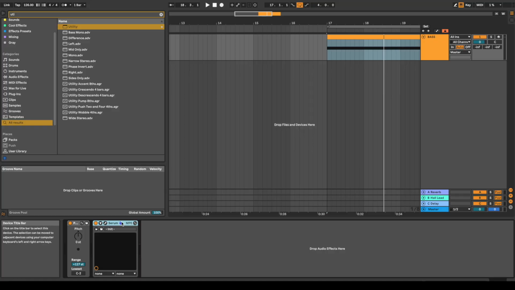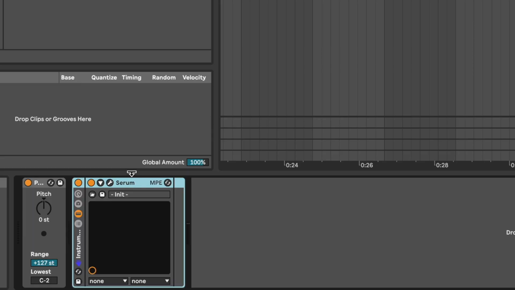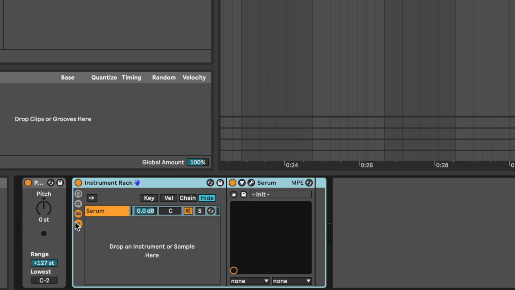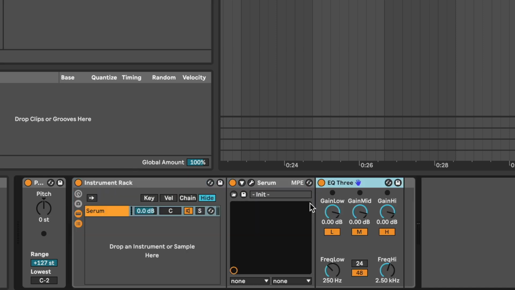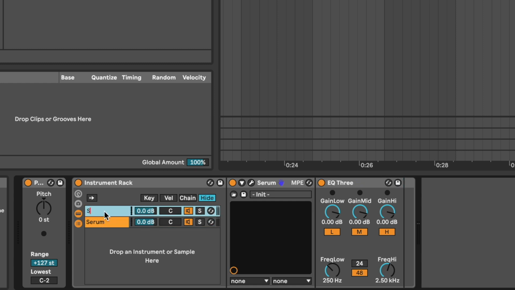So I'm just going to group my bass, click on the chain list, grab an EQ3 and put it after the bass. Now duplicate the channel, rename the first one sub and the second one mid-high. Click on the first chain and disable the mid-high button to only keep the low. Adjust the value to 120 Hz.